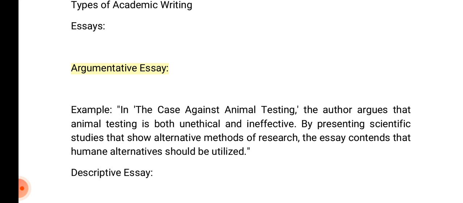Argumentative essay. Example. In The Case Against Animal Testing, the author argues that animal testing is both unethical and ineffective. By presenting scientific studies that show alternative methods of research, the essay contends that humane alternatives should be utilized.